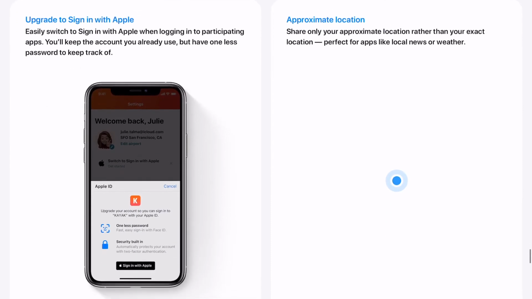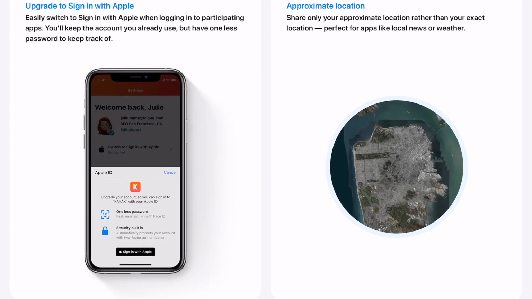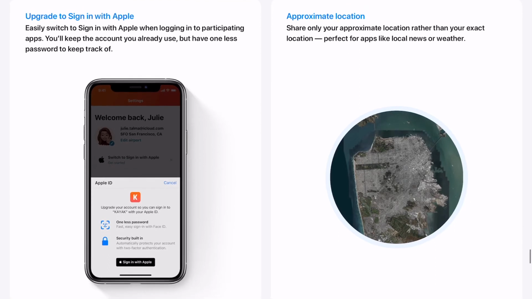You now have the ability to upgrade to sign in with Apple. So you can easily switch to sign in with Apple with login to participate in apps. You keep the account you already used, but have one less password to keep track of. So basically, it's just going to save it into the iCloud keychain and use Face ID to authenticate it. So it's essentially taken over things like LastPass and things of that nature that are password managers in a unique Apple way.